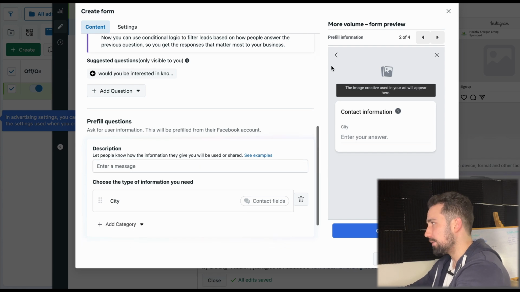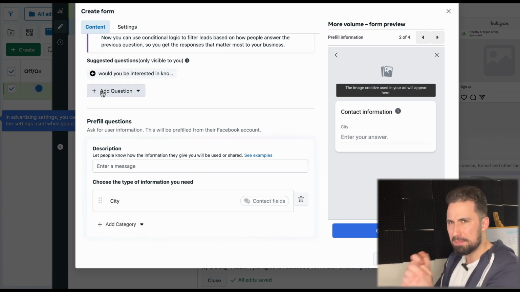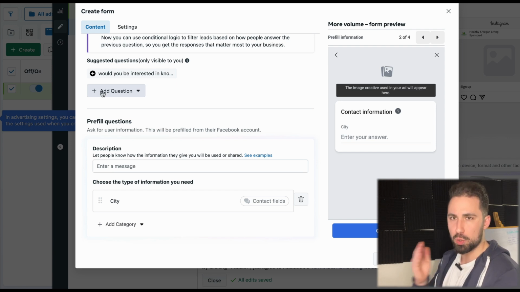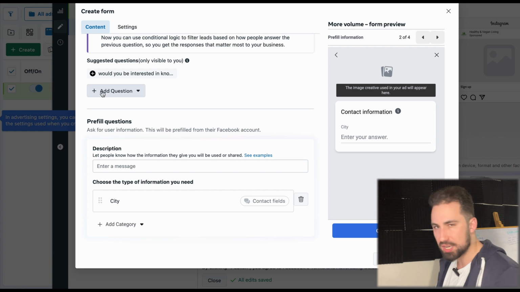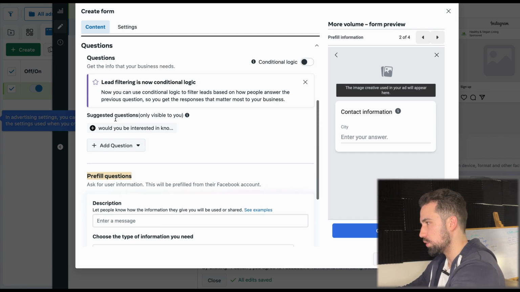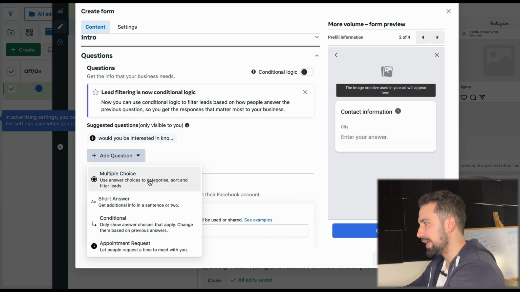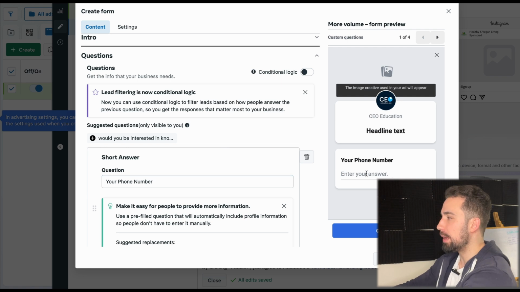But we're going to go back and ask for their phone numbers and emails for them to type in manually. That is going to make sure we don't get spammy leads. We don't get any tire kickers. So we're going to go back, pre-filled questions. We don't want them to pre-fill those. We're going to come here. So we're going to add question. We're going to type in short answer. Your phone number. So they have to put their phone number in manually without an autofill.